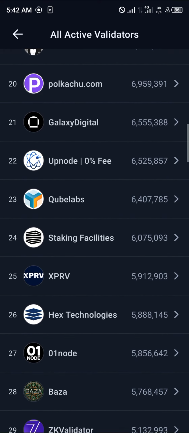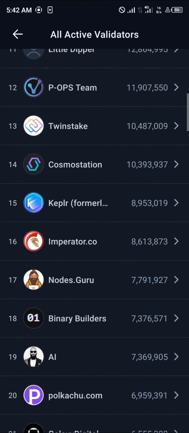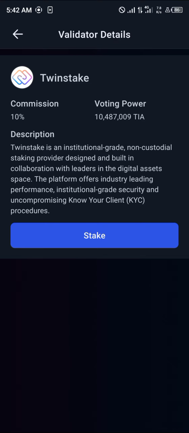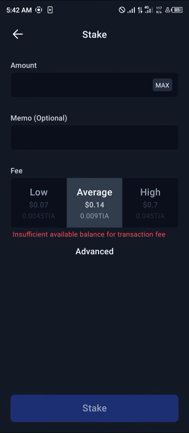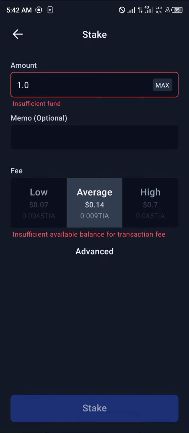validators. All you need to do is find a validator of your choice based on the percentage and the voting power, like Twin Stake, and simply click on the stake option. Enter the amount of TIA you wish to stake. So as you can see, the fees here are really small. So let's say you have 1 TIA. I would recommend you stake at least up to 1 TIA for better chances of getting an airdrop, and simply click on the stake option.